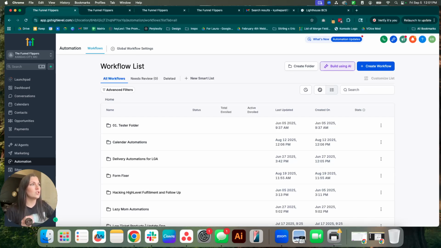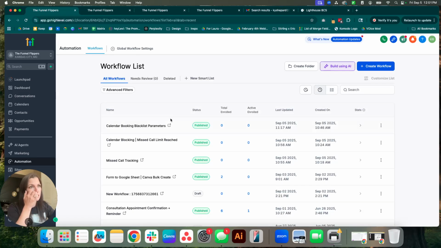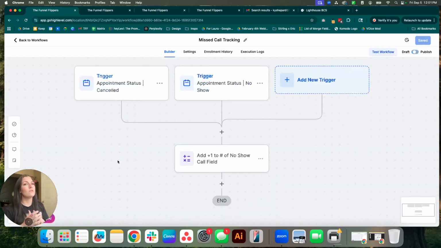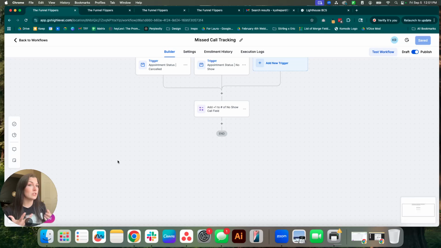So the first one we're going to start out with is our missed call tracking. Now, you can either do this one of two ways. You can block by specific person as they come in and prove to be a problem, or you can also set parameters around how many canceled or missed, like no-show, calls they are allowed to have with you before they get blocked. I'm going to show you both ways in the automation so you can set up both at the same time if you want to.